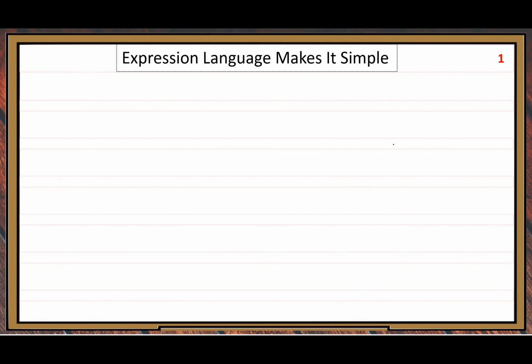First, the goal of using this technology. Look at this title: expression language makes it simple. We want to present our data in a simple way. Because in our JSP, we need to frequently retrieve and display certain data pieces. We want a fast, simple way to display. We don't want to do a lot of work, although we can do that, with a lot of preparation.